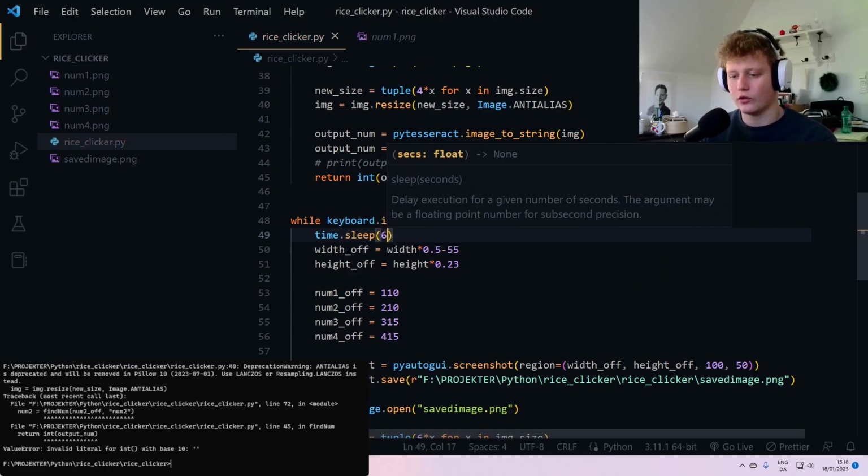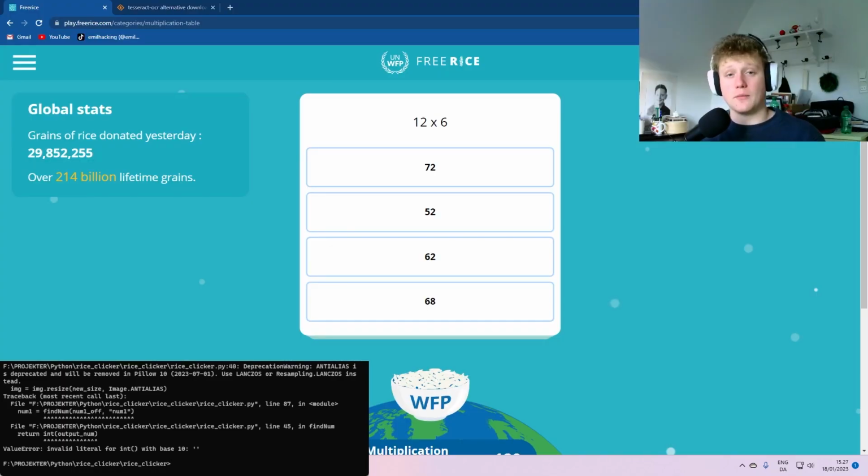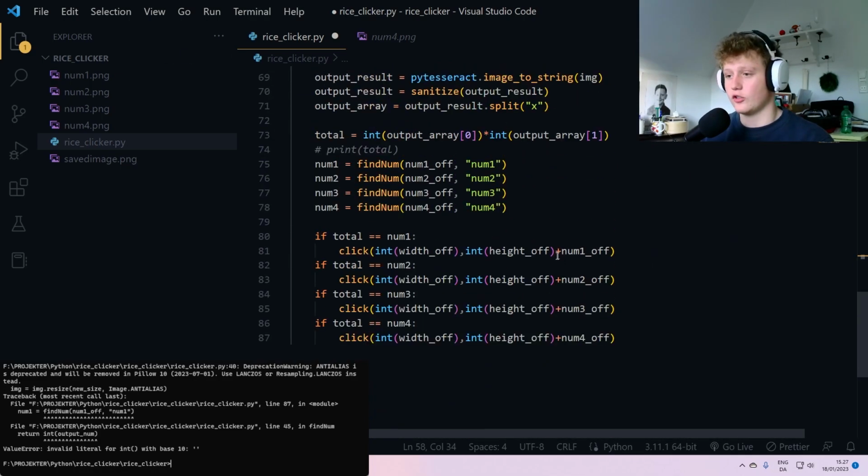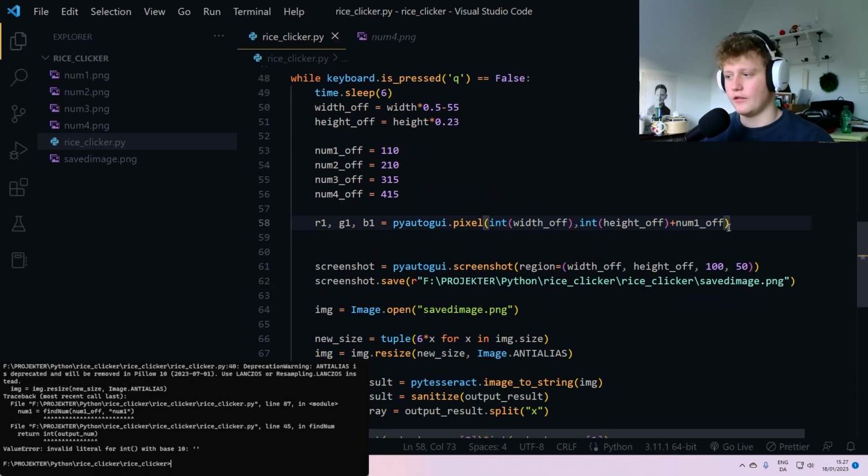Then we are going to go back to FreeRise. Sometimes one of these buttons stays green, and when it stays green, we just need to click it again. We go back to the code, and here we're going to add 4 more lines to get the color of each button. Here we are going to use the same x and y values as the click function, so we are just going to copy this one and paste it here.